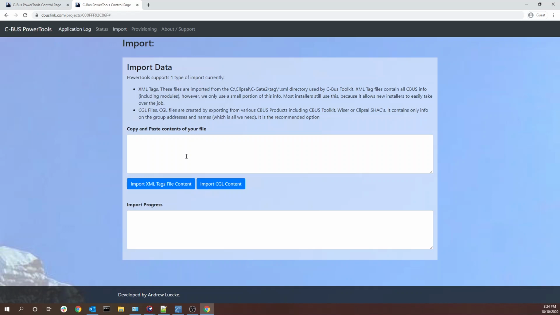Every CBUS job has got a tags file. The tags file has all the units, all the groups, all the addresses, everything that you need. If a Sparky commissions your job, you can just grab that file from him. As an alternative, you can use a CGL file, which are used by Wiser and other such systems. XML tags are definitely preferred.